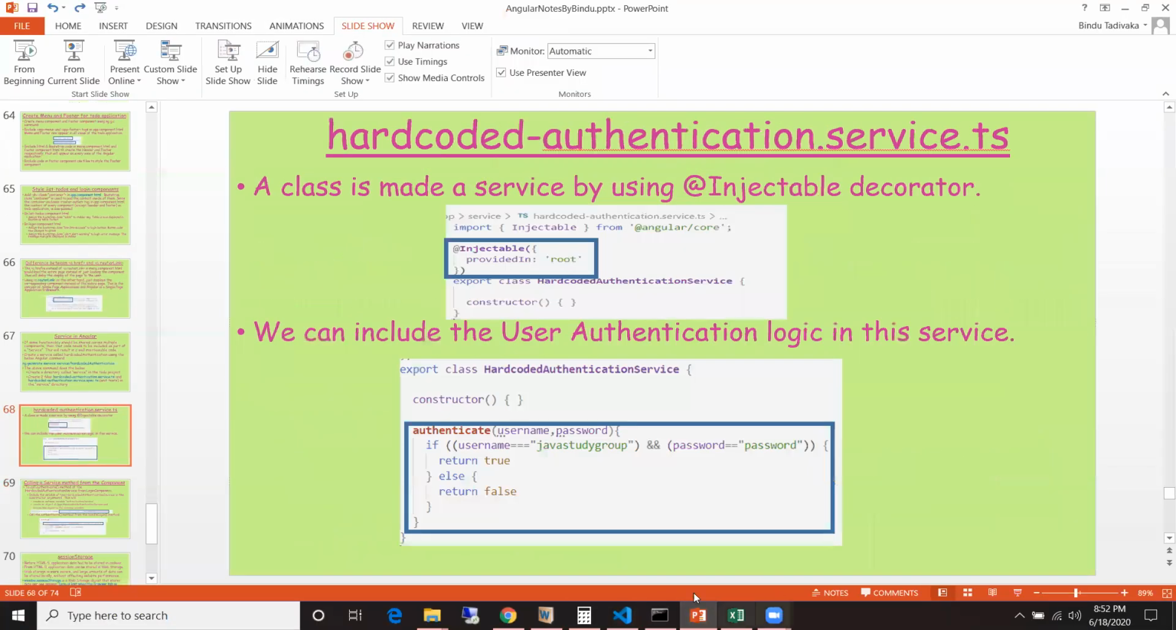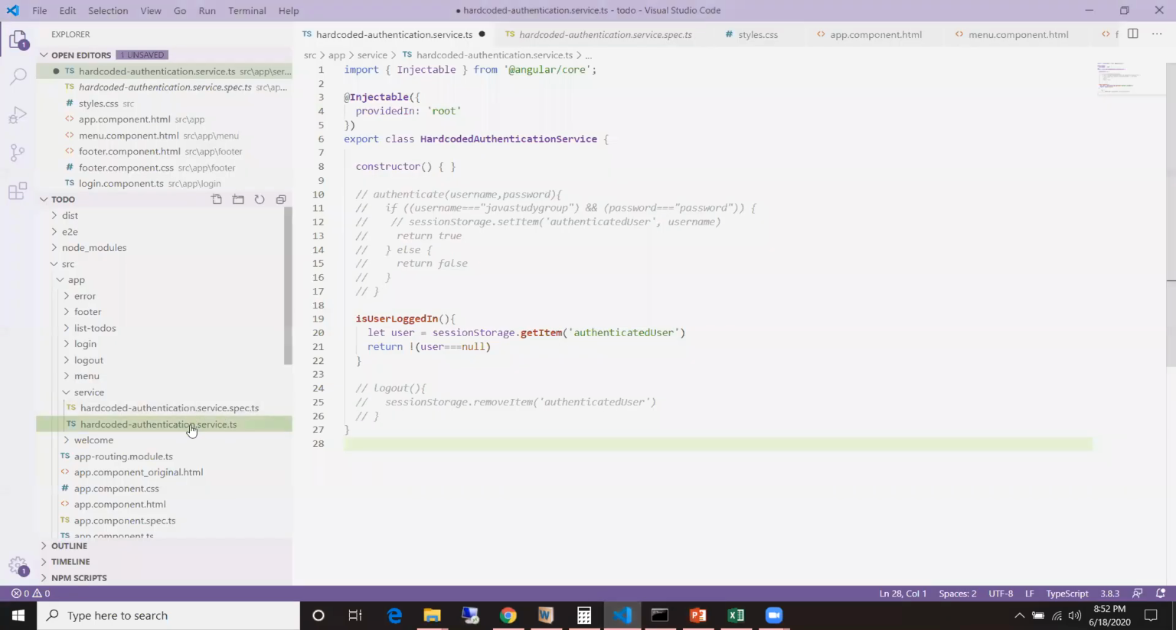So if I open this file, it has the class HardcodedAuthenticationService, and this is just a class, and it is made a service because of this decorator @Injectable. So this decorator makes this class a service.